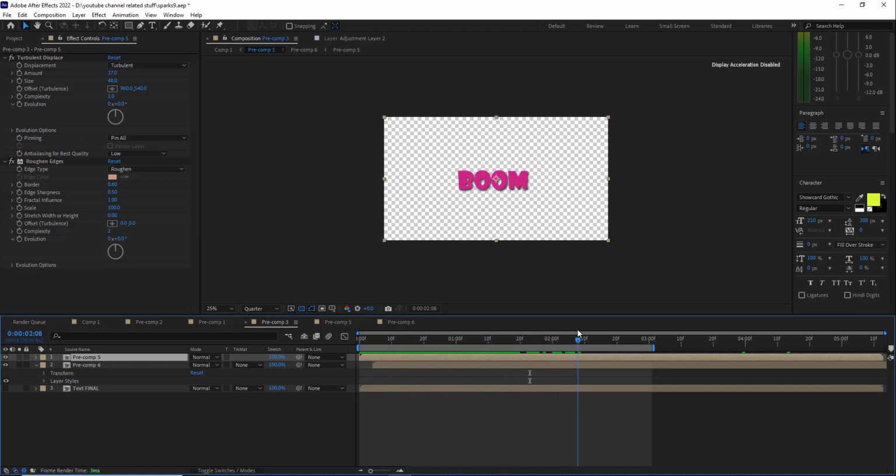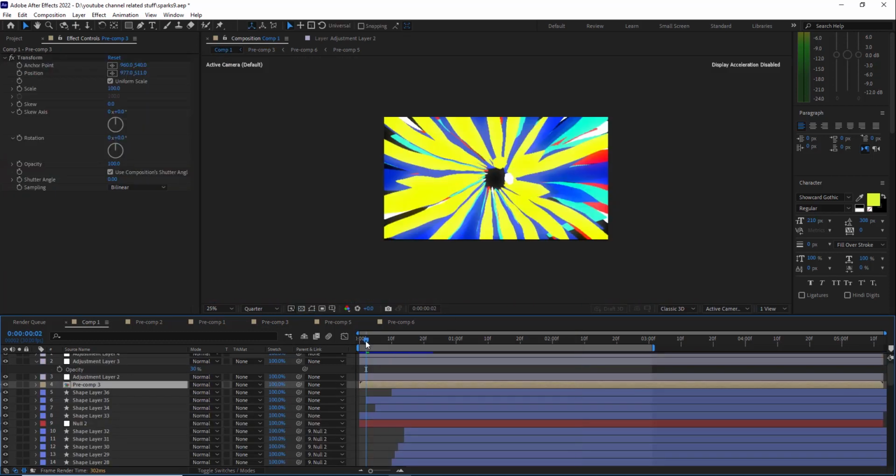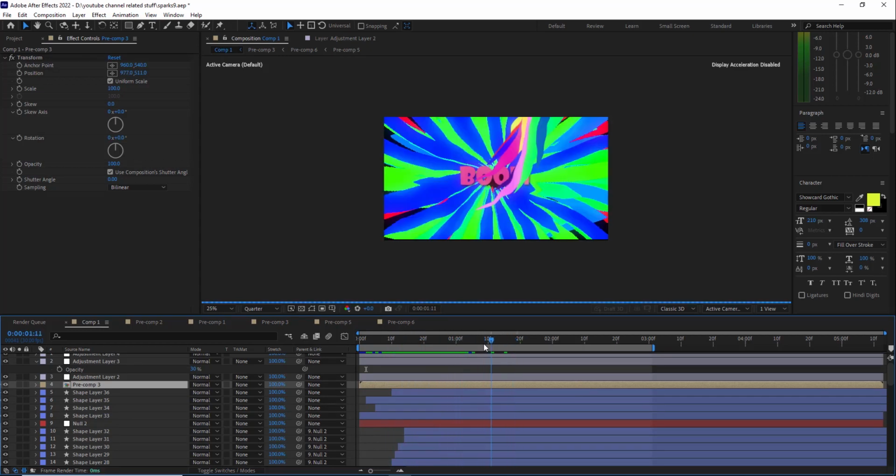Alright, it's looking good. I also added some drop shadow for this text, because without drop shadow I think it looks very flat. Let's jump into the final composition, and you can see this is the text revealing part.